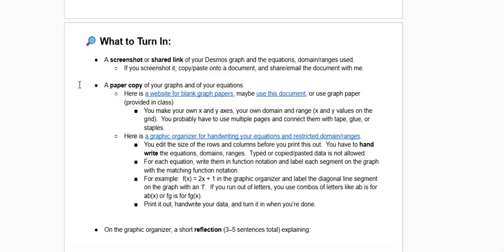And you're also going to turn in paper versions of this. I have graph paper in class, or if you need to print out like examples of graph paper, these 2 links here have ones you can use. And you make your own X and Y axes, you make your own domains and ranges. You might have to use multiple pieces of paper, maybe some poster paper to do this. You also not only write or draw on graph paper, you're also going to write out the equations of the functions and the restricted domains and ranges.